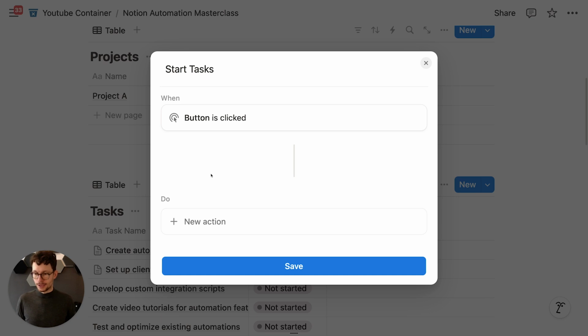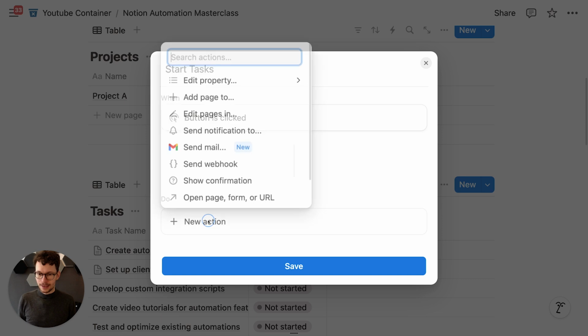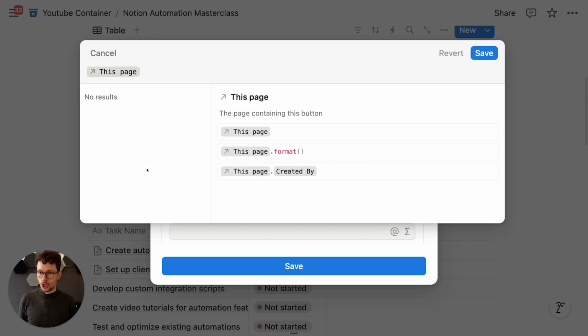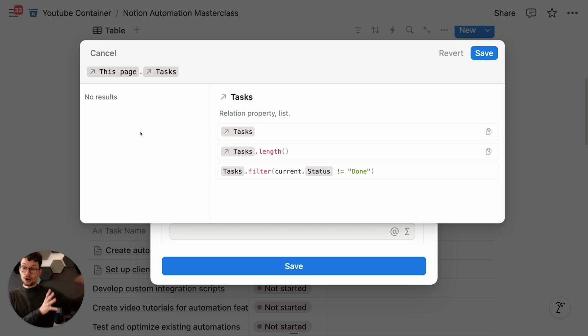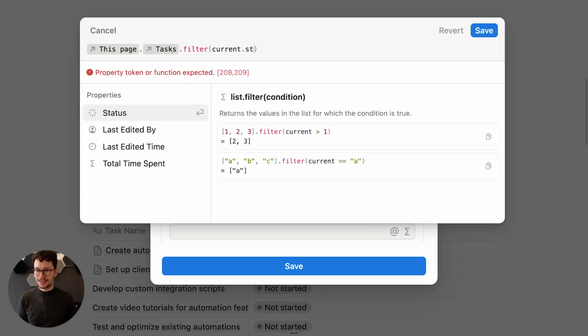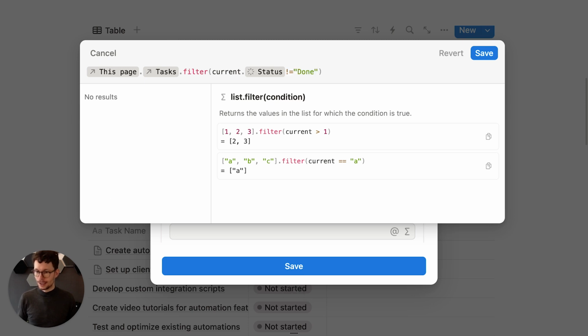The first thing that we need to do, as previously, is grab all the related tasks. Remember, in the previous step with the variable, we need to tell Notion, okay, you need to handle everything that is related to it. And we do that by clicking on new action and then saying, define variables. And we're going to call this tasks. And our formula here is going to be this page dot and then tasks, whatever our relation is. And just as previously, we don't actually want to grab all tasks. We only want to edit tasks that are not completed yet. So we again do dot filter and say only grab the tasks where the current status is not done. Only those tasks should be loaded into our variable.